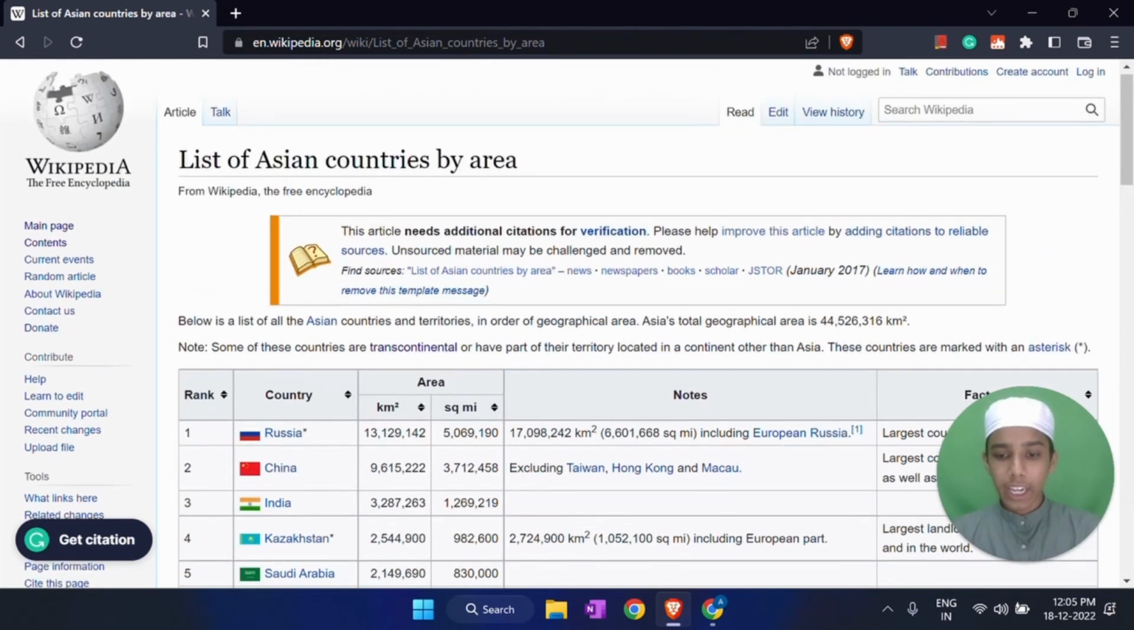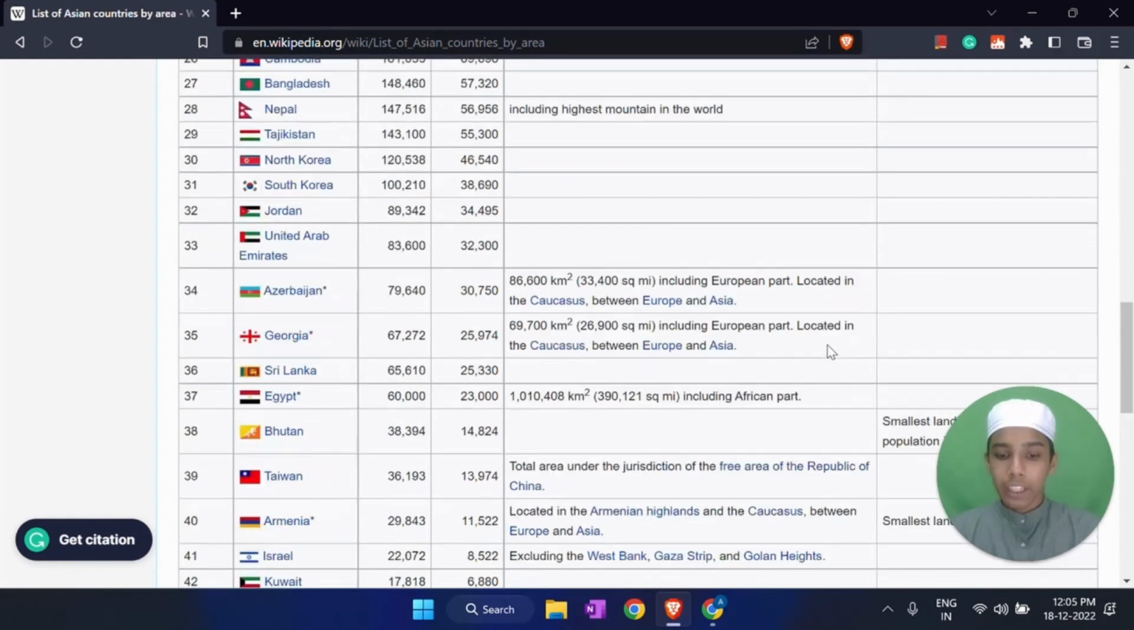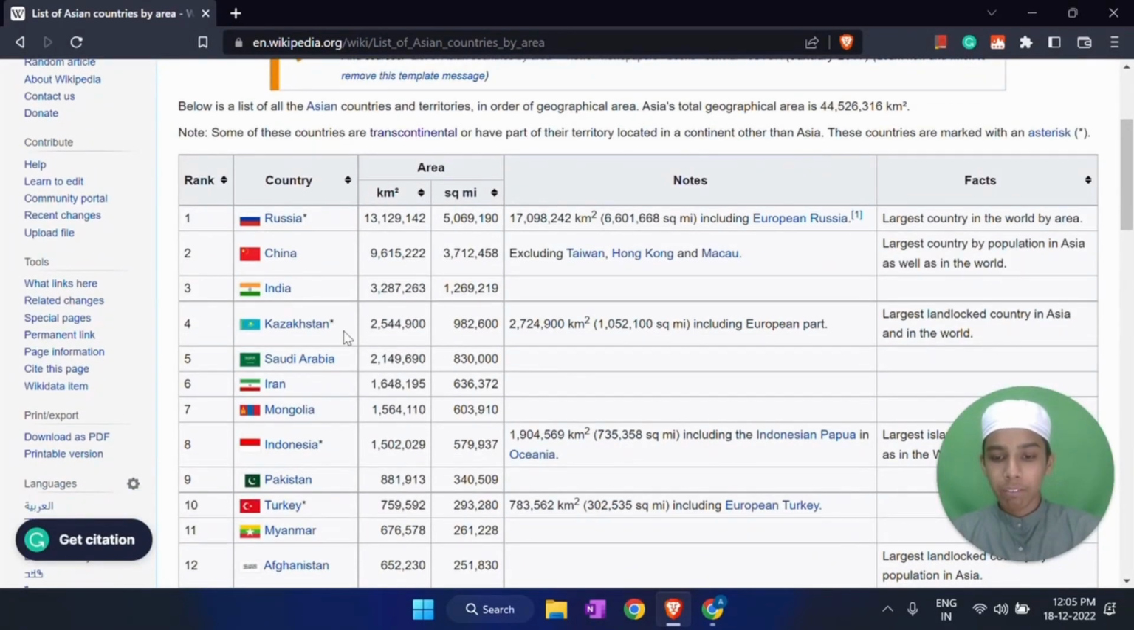From this website I have the list of Asian countries by their area. First of all I have Russia, and in this table I have the rank, the country, the area, the notes and the facts. From all of these I'm going to scrape the country names, and I will also try to scrape the notes or facts, and the rank.